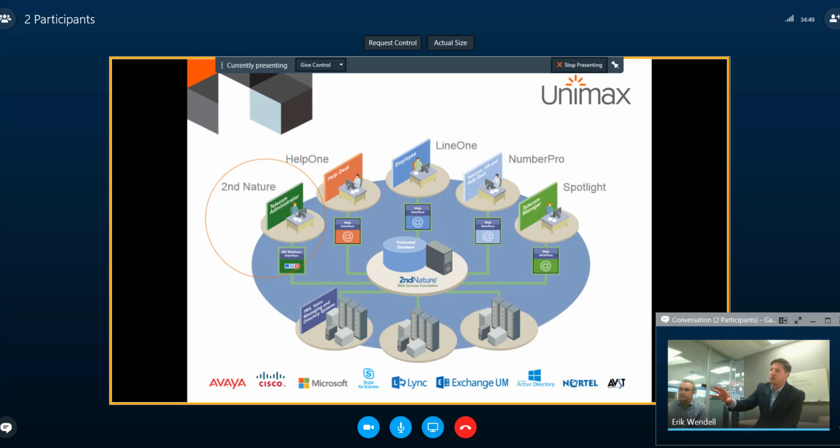Second Nature, Help One, and Line One give you additional capability. If you have Second Nature, which we'll show you here in a minute, it gives you that visibility from that core engine to do all the moves, adds, changes, deletes, everything. For things like Number Pro and Spotlight, it's just a visibility tool. It gives you read-only access to those systems. But it does enable you, like a Number Pro, to use the functionality of that core engine to do the sorts and filters, exports of information, as well as do number reservation and management of things that aren't settings and configurations on the systems themselves.